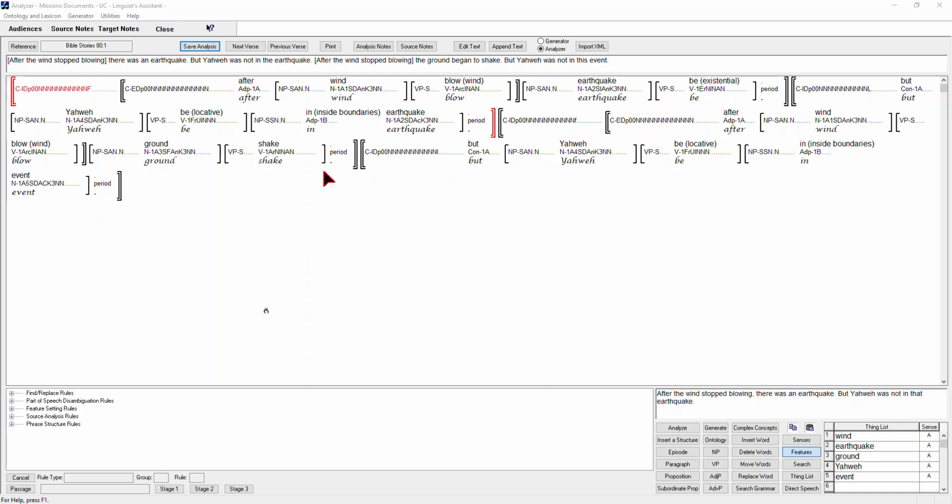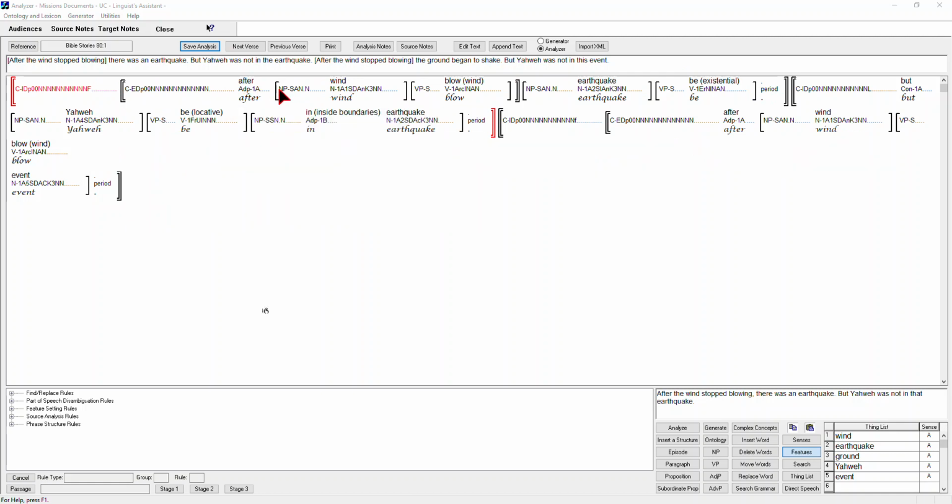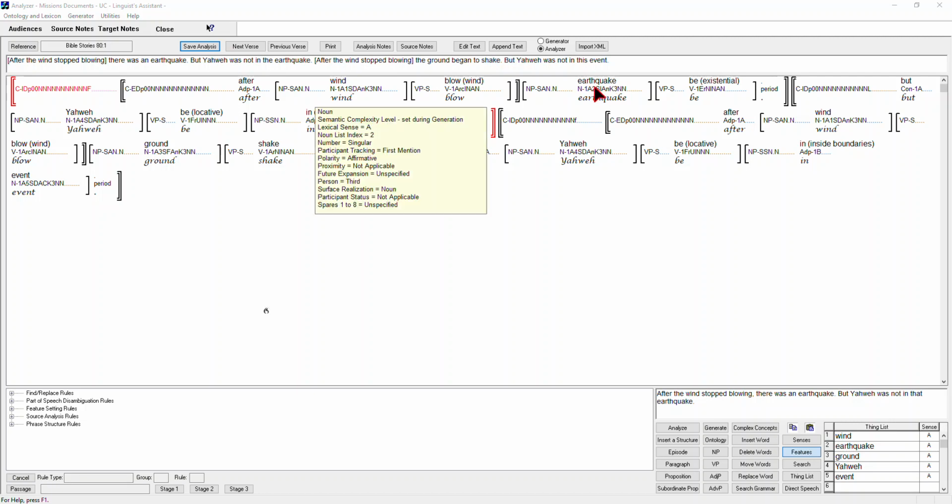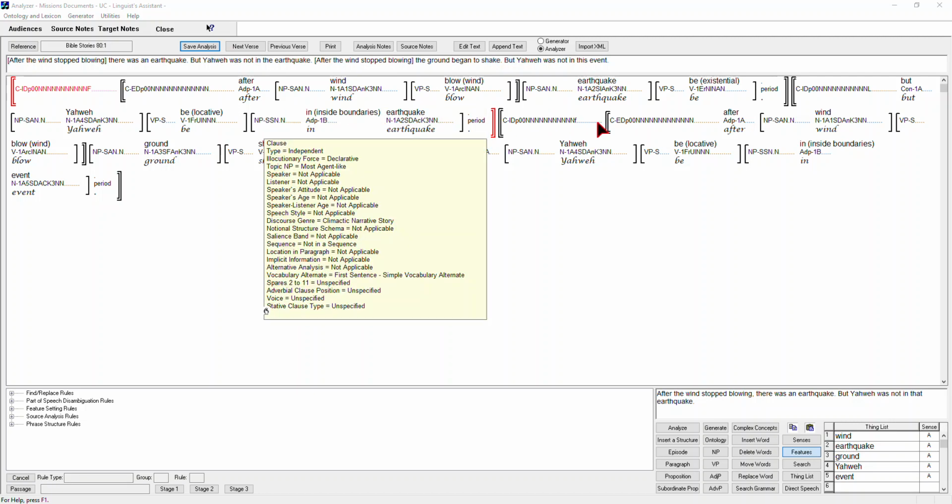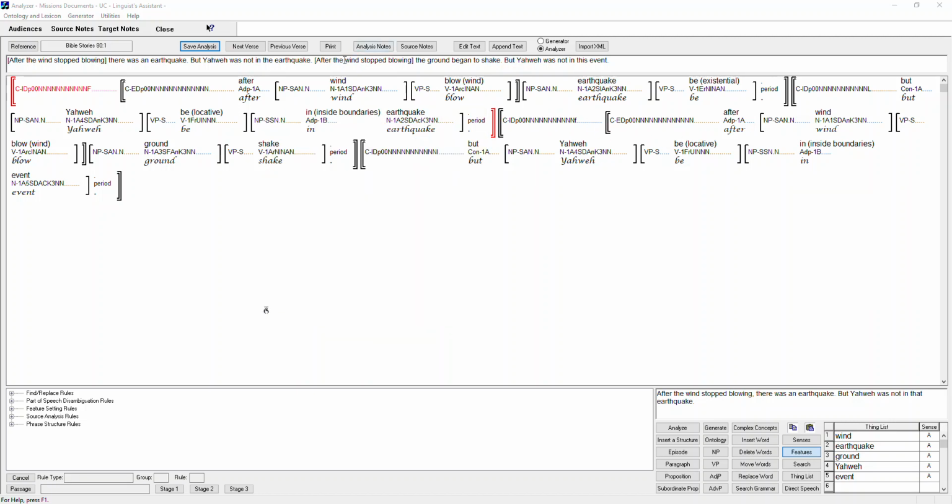But last time I showed how to do the semantic representation for the vocabulary alternate, and I showed how you can have multiple sentences in a vocabulary alternate. So these first two sentences have the word earthquake, but the second two sentences express this in a more simple way. The ground began to shake, but Yahweh was not in this event.